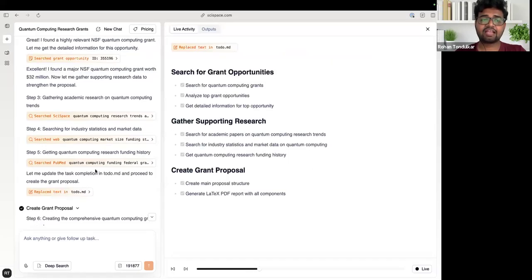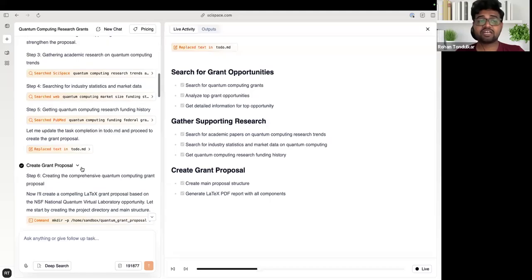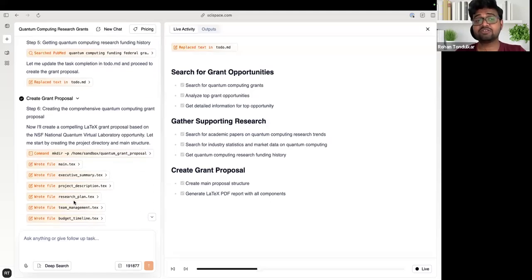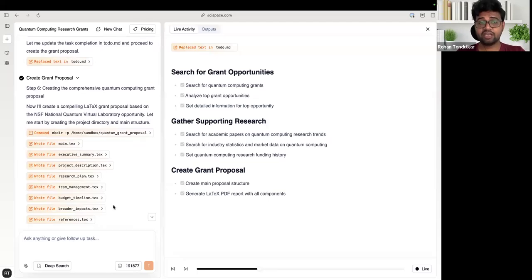Okay, now it actually will update the to-do saying, hey, these are the few tasks that I've completed. Now it started writing the grant proposal, right? So again, if you look at this, it's using LaTeX throughout. Again, the user can say what format they want, Markdown, LaTeX, and then you want a PDF, you want a PPT, you want a website, anything is fine, right?